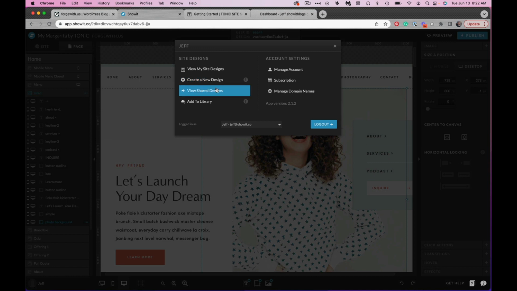I can view shared designs. I can add to my library. So if you have your TONIC share key, you would click here to add that share key to your library. I can manage my account, which will take me to my account screen, manage my subscription, and manage my domain names. Also, if you have contributor access, which is great if you're working with a designer, you can give them contributor access to jump into your site and make changes and work with you. You'll see that listed here.